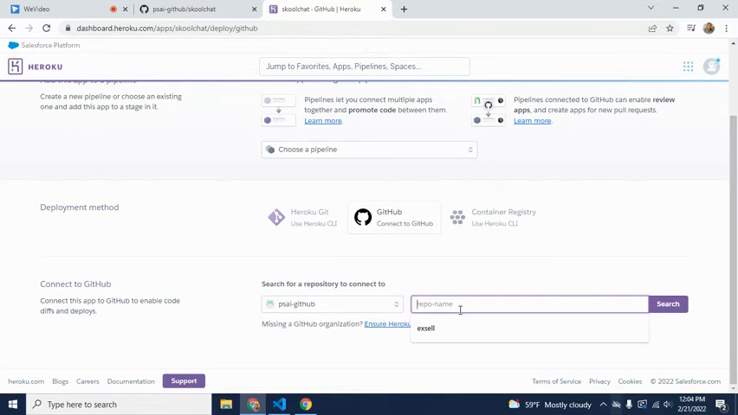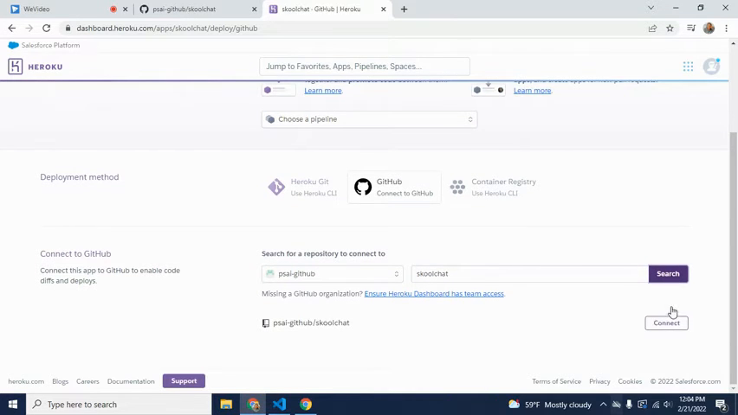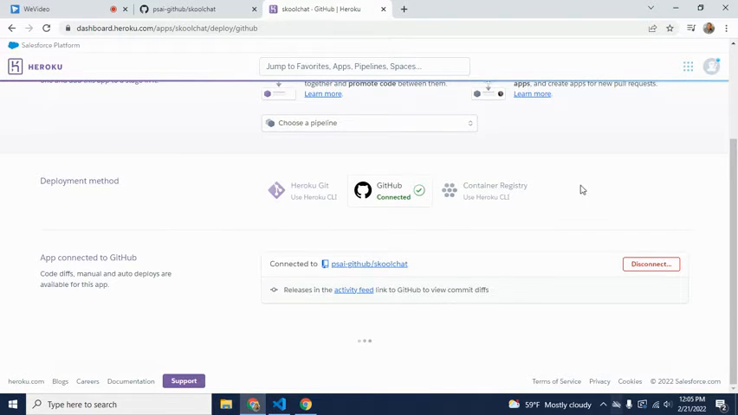All right, so we want to search for a repository to connect to. We have school chat, right? So I'm going to type school chat and then search. This is the name of your repo. You can see we found this repo, and then we can connect to it.